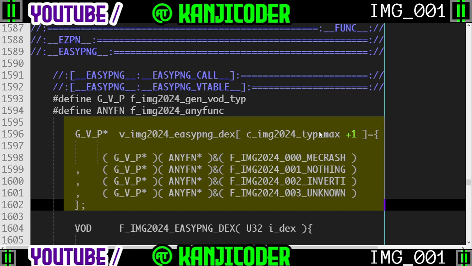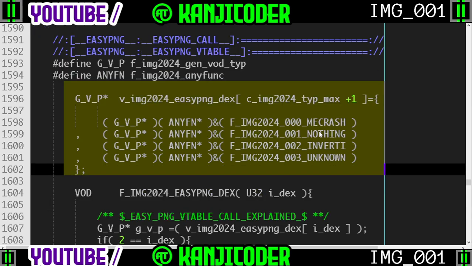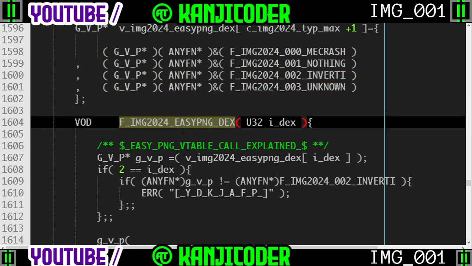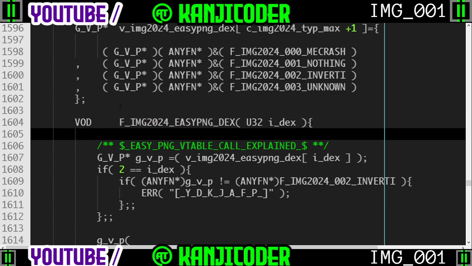There's a lot of other stuff, but maybe what we should get into is how the... There is so much craziness going on here. So we have easy PNG decks. Remember how I talked about how we might want to shove all these different functions into an array and then access them by index? That's what this function does.